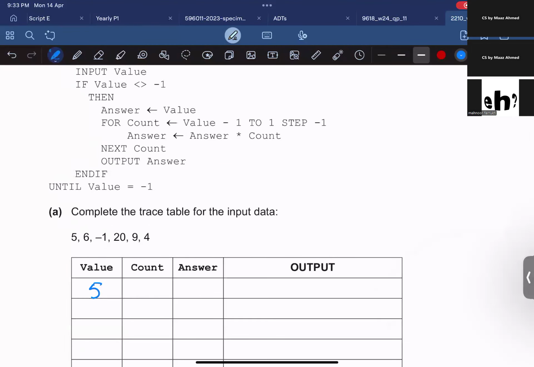If value is not equal to -1, so value is not equal to -1, so answer will be given the value, sorry, answer will be given the value of the value, so answer is also provided with the value of 5. Now they are saying for count value. Now what is the value? Value is 5. 5 minus 1, that means 4. Sorry, 1 step -1, that means there will be a decrement.